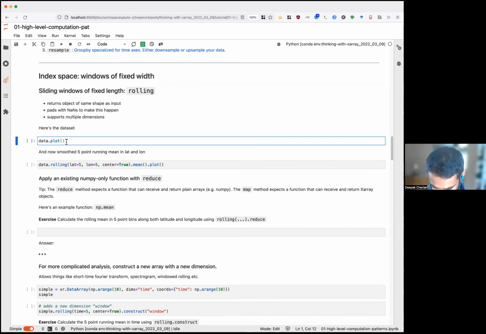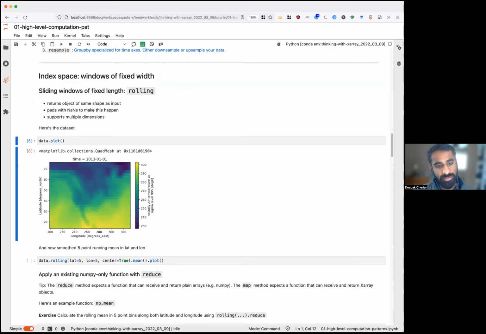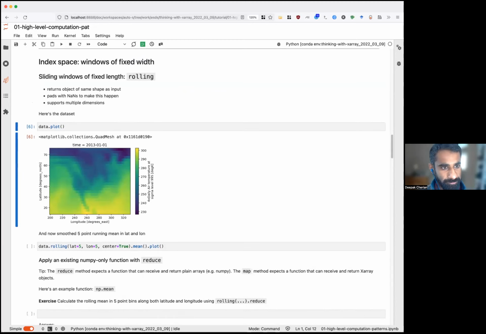So here again, I'm going to start with this data array. It's just 2D, and I plot it. And what we're going to do is calculate a running mean. The way you do a running mean with Xarray is to use the rolling object. It makes certain choices. One of them is that it always returns an object of the same shape as the input. Because of this choice, it has to do a little bit of padding to make sure there are enough values at the beginning and the end. And one slightly less known feature is that you can actually do rolling across multiple dimensions at the same time.